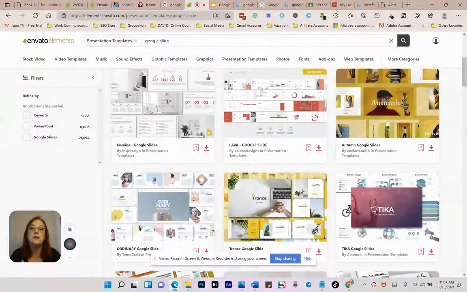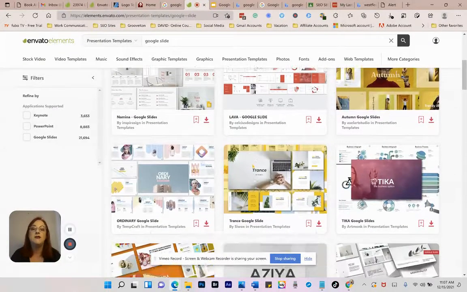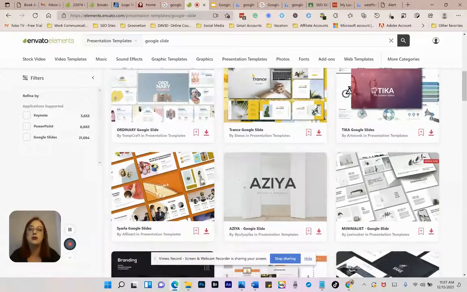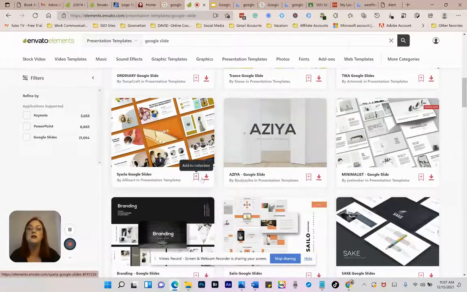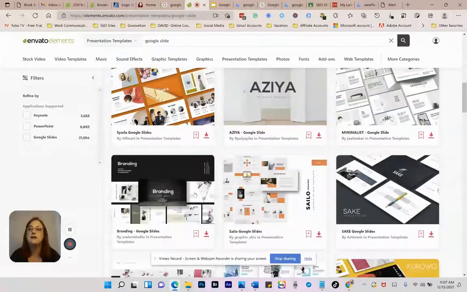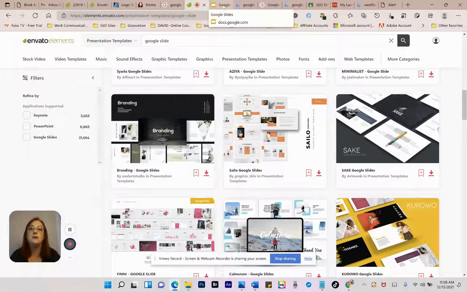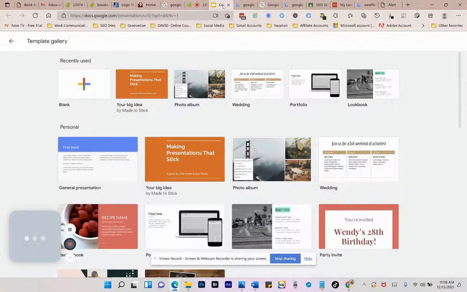So for the demo presentation, I've already downloaded a template, because that's what you would do if you're using the pre-made templates that are in Envato Elements: you'll simply download a template. So now I'm going to bring you to the Google Slide area.